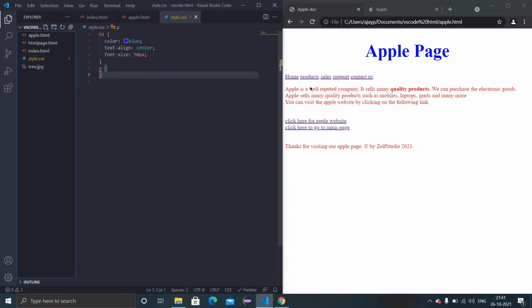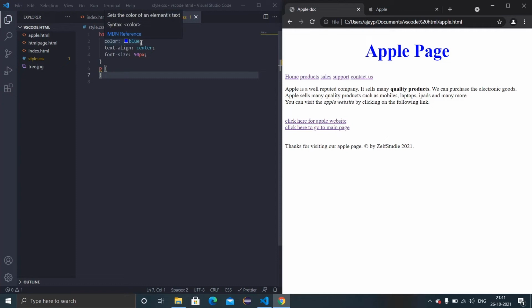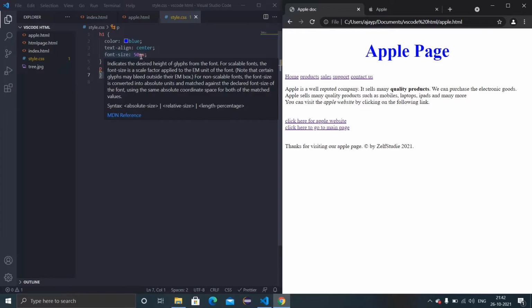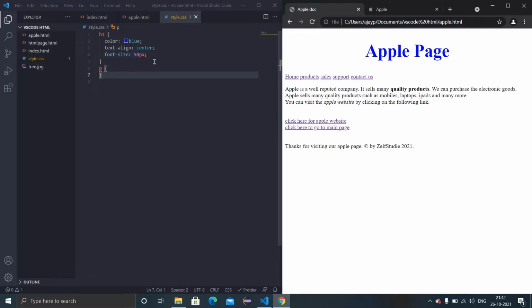Remove this color, because it's looking so odd. Now here, color I have changed to blue. Text align center, so it's getting aligned to center. You can write left, right, anything. And font size, we'll give it in pixels, so that according to the font size it will get changed.